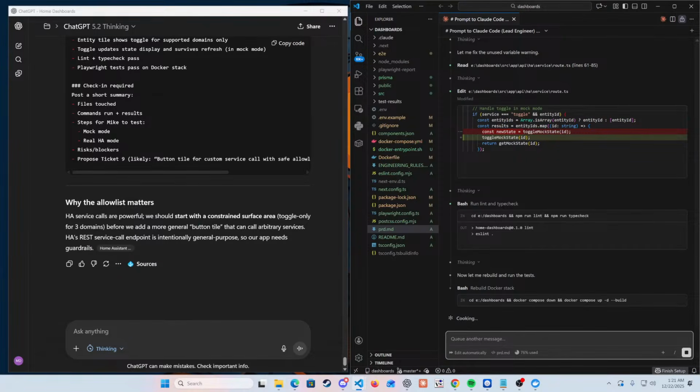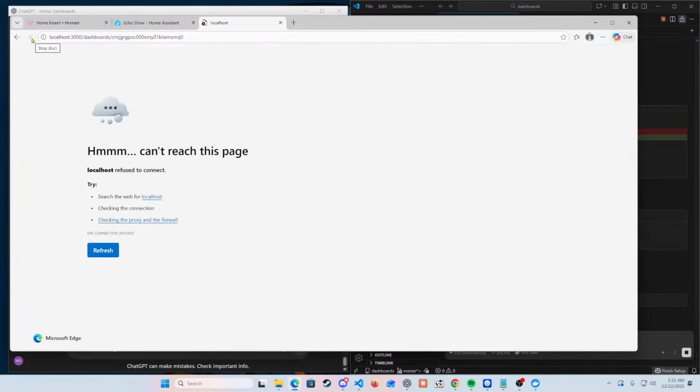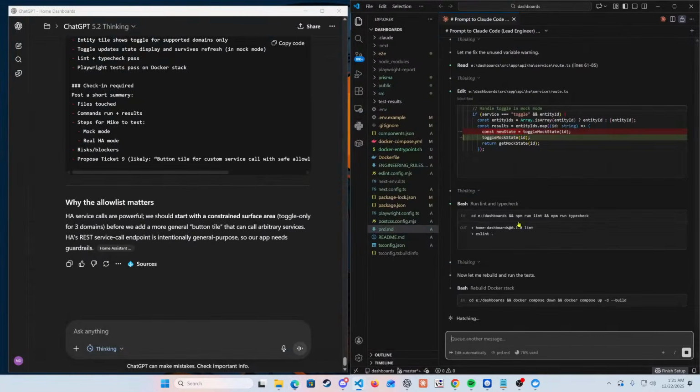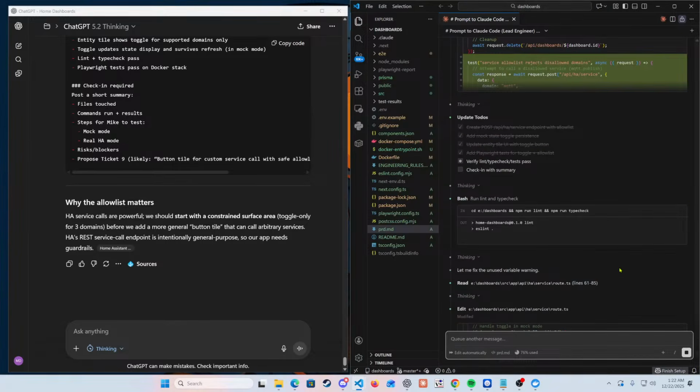So hopefully after this I'll get that Home Assistant. No, it's not running currently. That Home Assistant connectivity. Now let me rebuild and run tests. Rebuild in Docker stack.